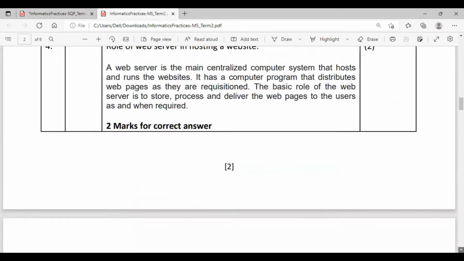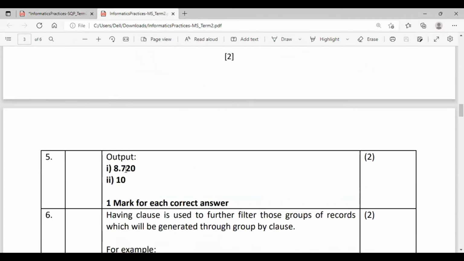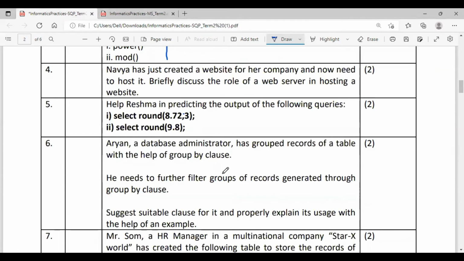So we'll check the answer. You can see 8.720 with 3 decimal places, and this rounded off to 0 decimal places, and this answer is 10. Moving to 6th question. RDN, a database administrator, has grouped records of a table with the help of group by clause. So here it asks about the group by clause.